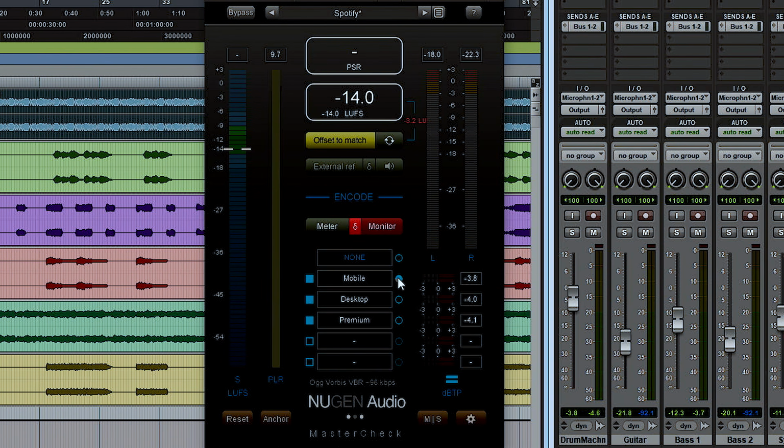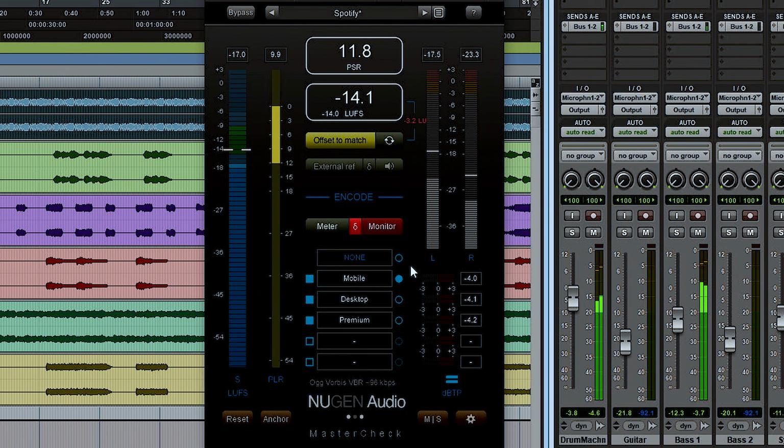So I'll play through each of those 3 codecs again, this time with the delta function enabled, so you can just hear which audio isn't getting through. So starting off with the mobile codec, here we go. And then desktop. And then premium.